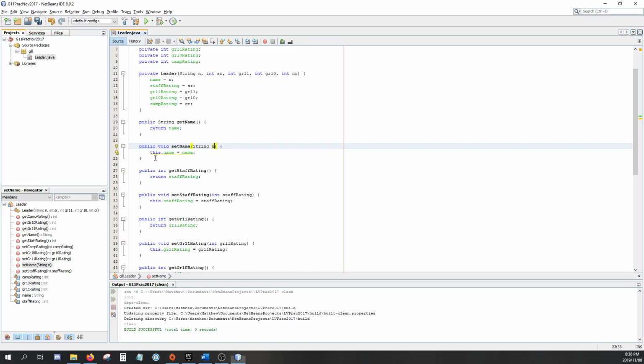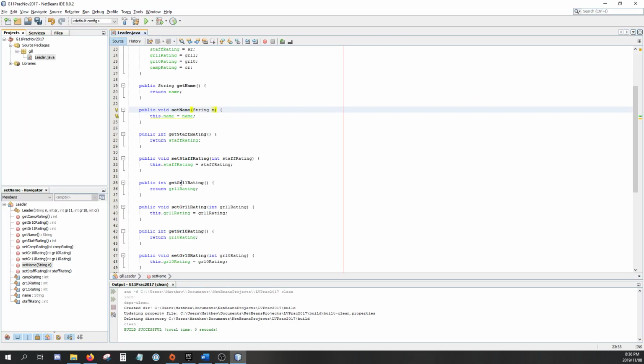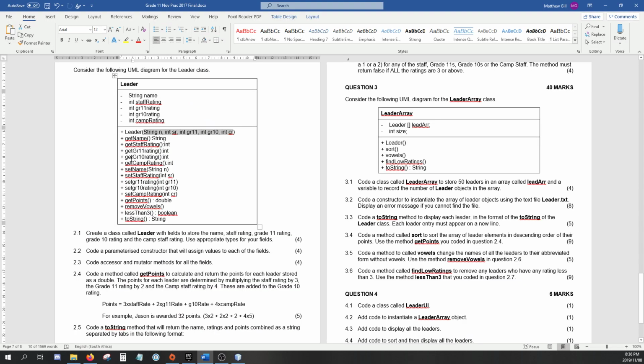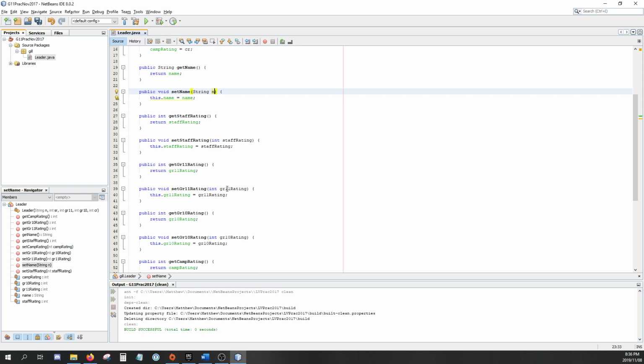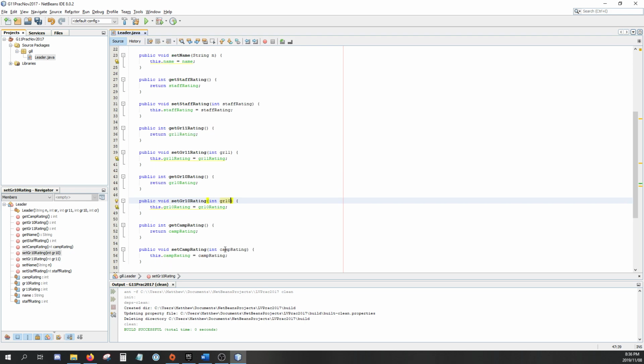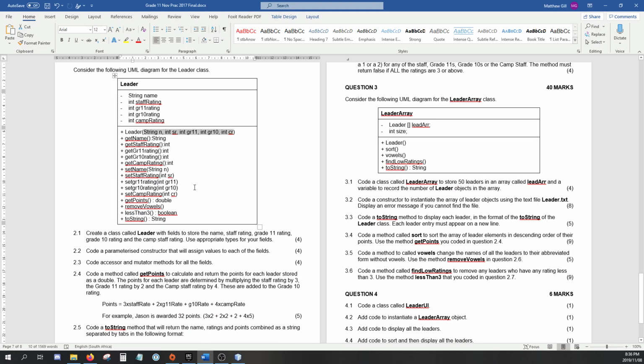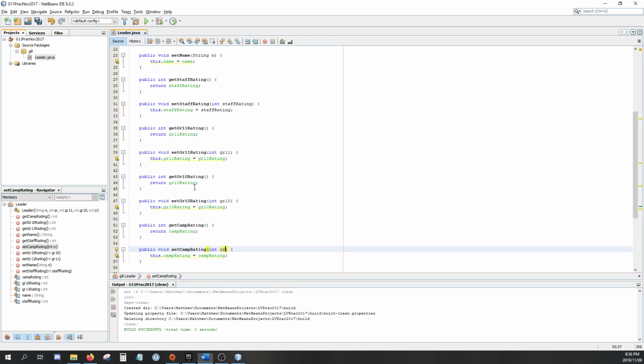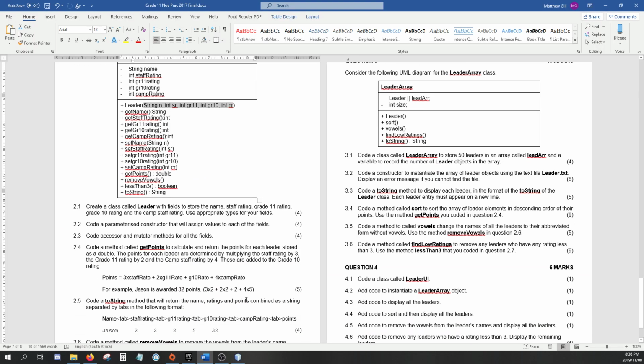Then get grade 11 rating as normal. And then set grade 11 rating is going to take in a value Gr11 and Gr10, and then the camp rating presumably is going to be CR. Okay, so you do want to make sure that your fields match the UML diagram, and that's SR. Okay, so I've got my getters and setters.